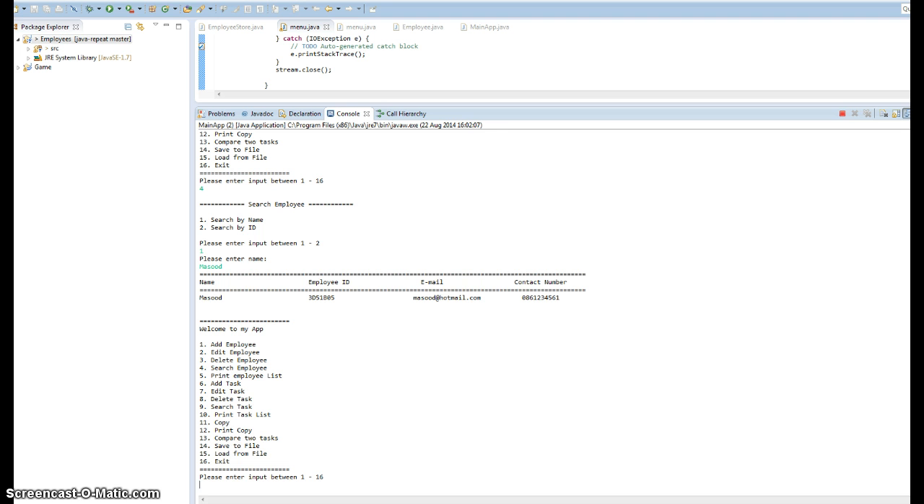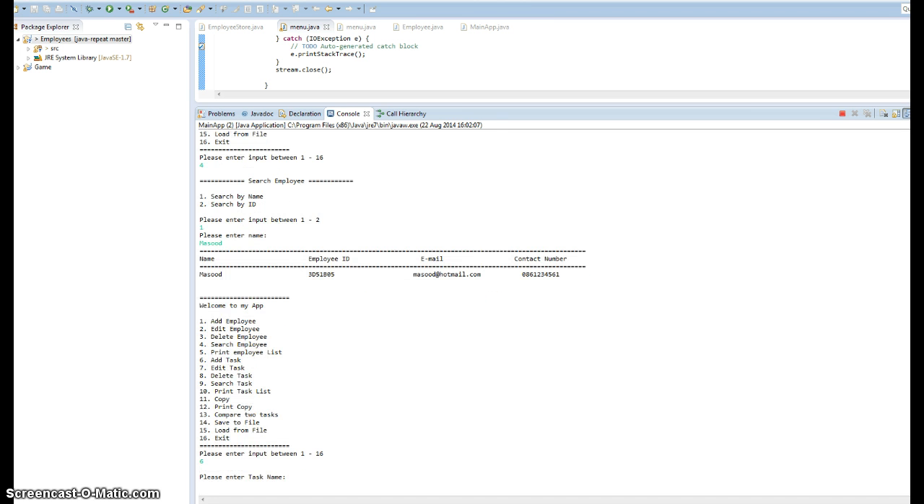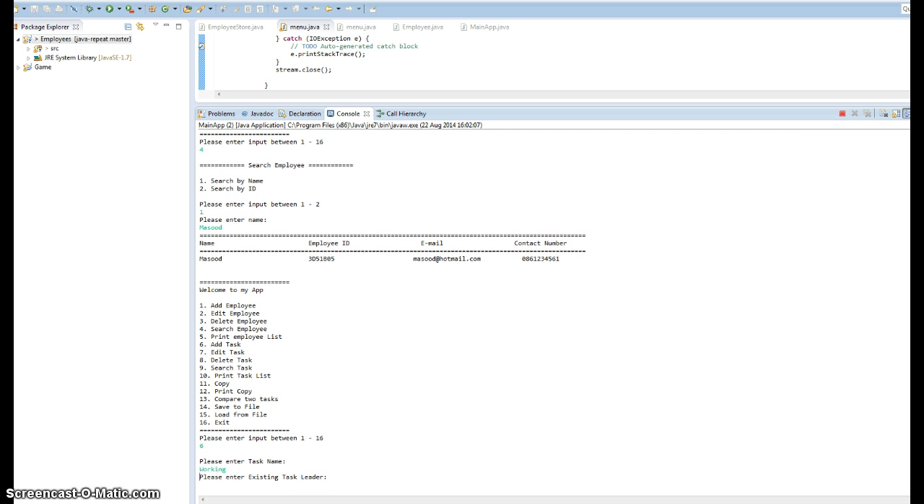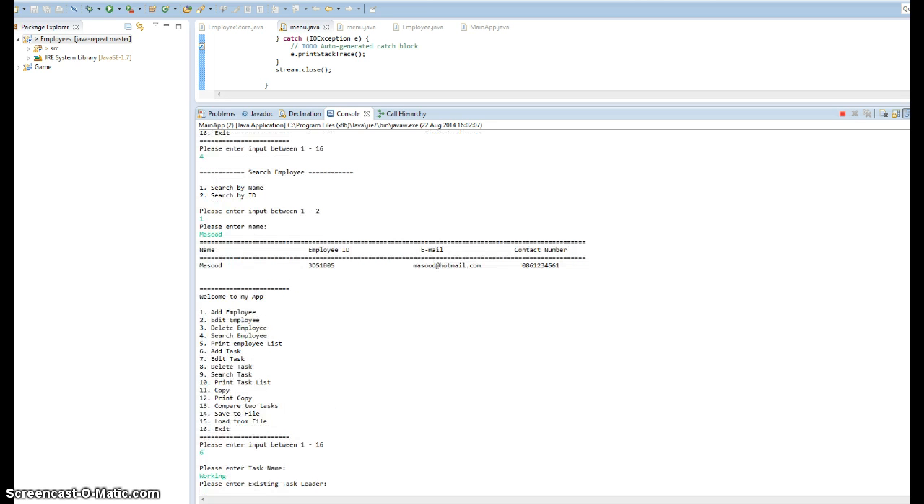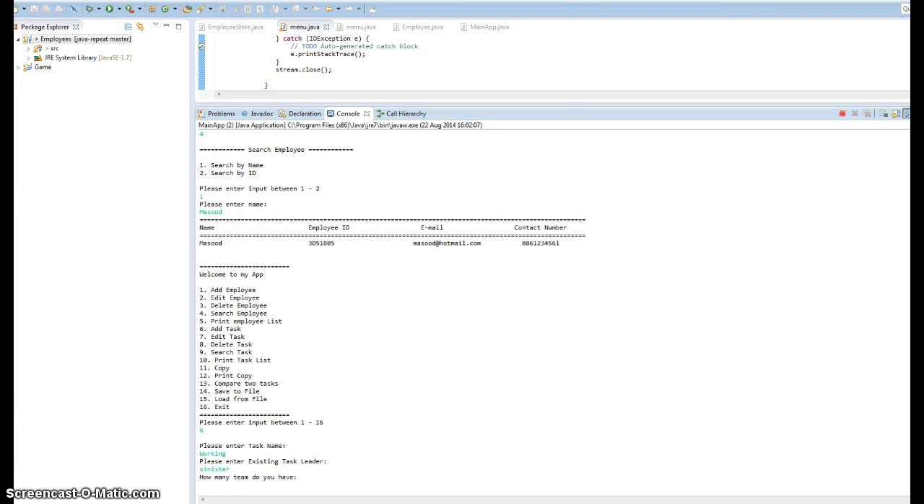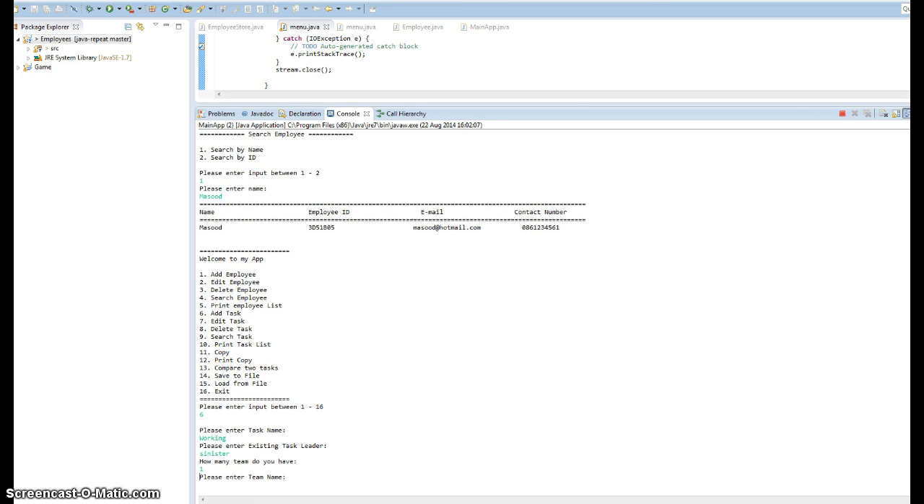Next thing we're going to do is task. So we add a task. What's the task name? Working. Enter an existing task leader. You can find that out after printing all the task lists out. I know one is Sinister. How many teams do you have? I have 1 team. Enter team name, team X.